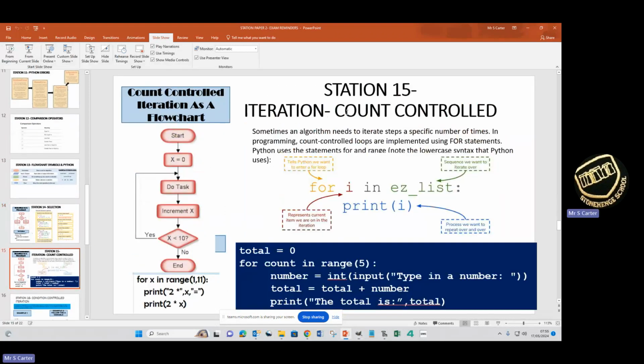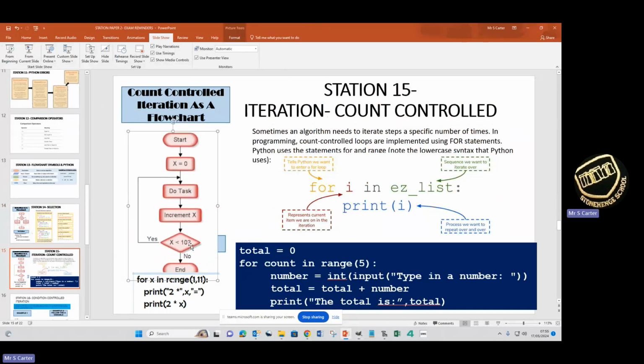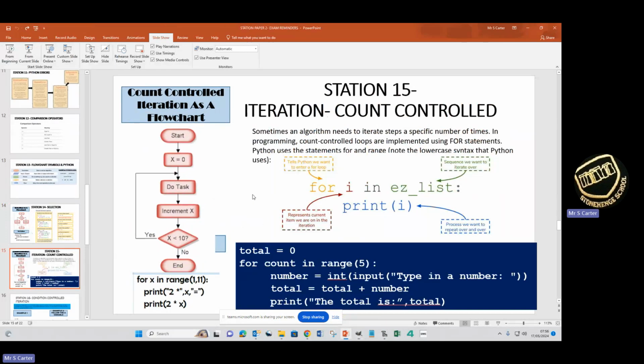Okay, iteration, which is count controlled. Count controlled is a for loop. Condition controlled is a while loop. Count controlled is I'm going to do things for a certain amount of time. We talked a bit about this a minute ago. This is a for i in, or it could be num in a particular variable or a range. So in a flowchart, you would have your decision, and you say, is x less than 10? If it is, what do you do if the condition is true?